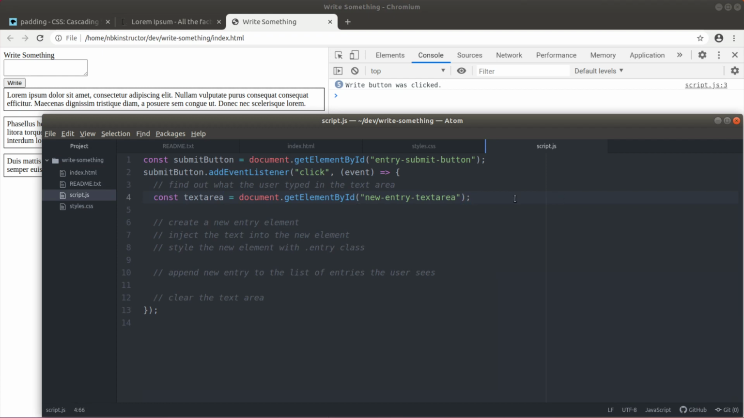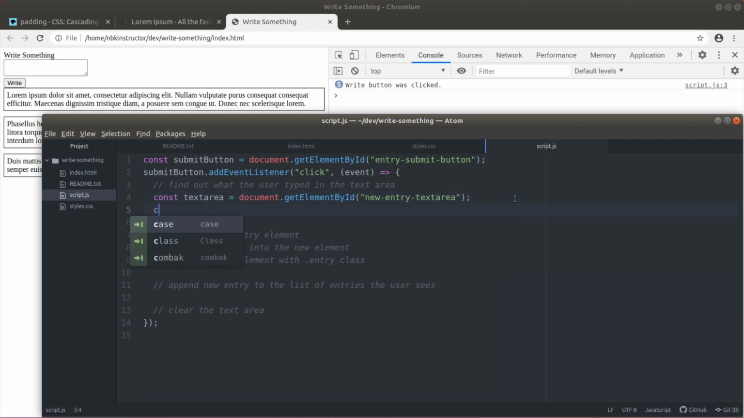Now, how can we get the text? Const entry text. Let's create a variable to hold the value of that entry. So I'm creating a variable: const, name of the variable, equals a value on the right hand side. Well, that value somewhat can be obtained from the element we grabbed. But how? What's the name of the property?